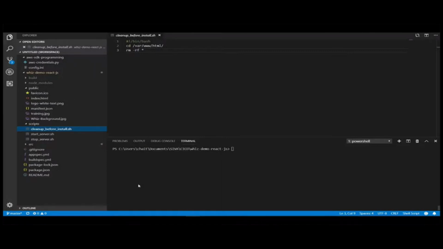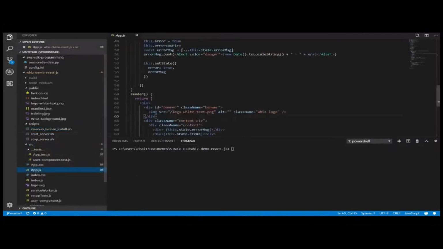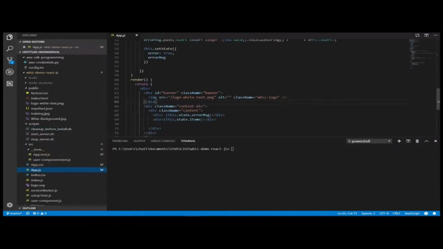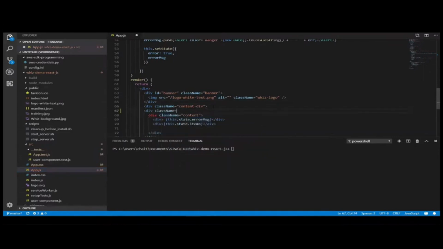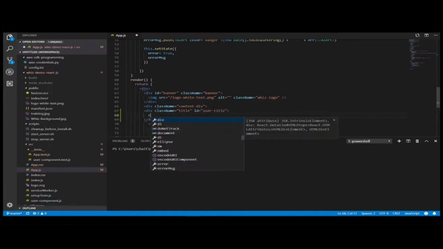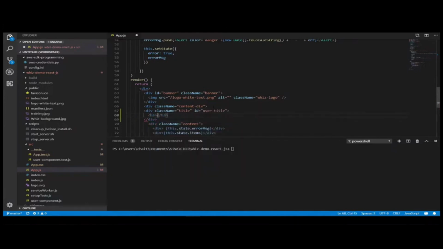Please be patient for the next couple of minutes if you hate coding. Let me go to the app.js file. Let's add a simple div with a class name of, let's say, title, and an ID of, let's say, user-title. And let's add some header in here. Let's say the value is user details so that we can see it in the UI.